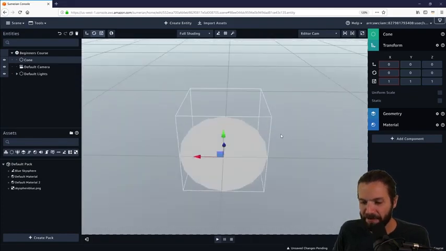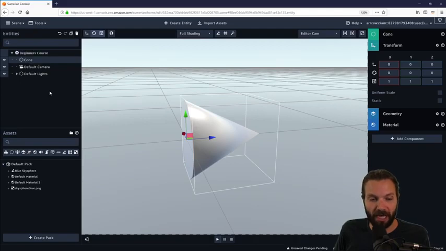So remember, every entity you have in your scene is going to have a transform component. That's because it's going to have some sort of position in your scene. And everything will always come in at the 0, 0, 0 translation values, or the origin of our scene, the very center of our scene. And that's where our cone is.